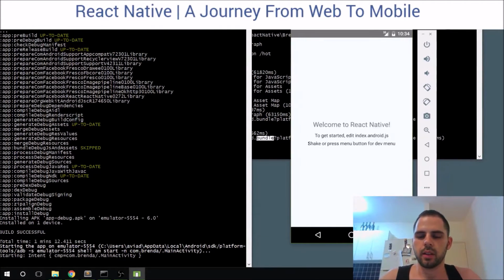This is our emulator, and as you can see, welcome to React Native. To get started, edit index.android.js. Shake or press the menu button for dev menu.